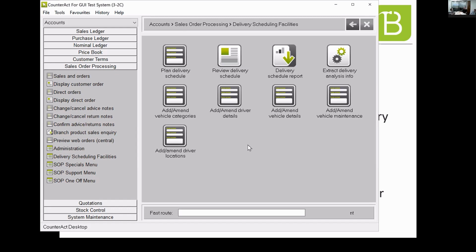All of the delivery scheduling functionality is found in this menu here, which is in your sales order processing menu. And when you're in that submenu, these are the functions that you have available to you. When you plan your delivery schedule, you'll be using this function here. When you first come to use it, you need to do a little bit of setup, because you need to tell Counteract what vehicles you want to schedule onto, the drivers, and the trips for those vehicles. And so these functions here are the functions which we would use.